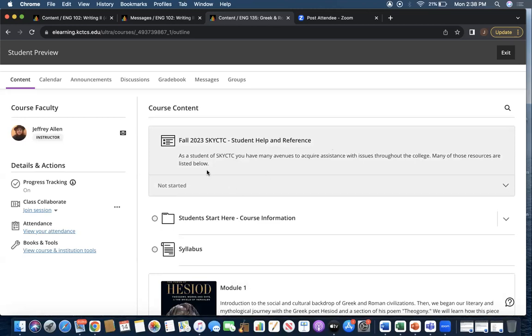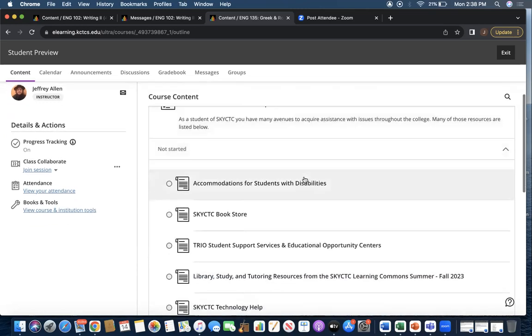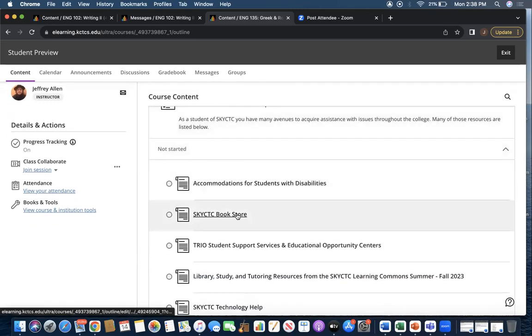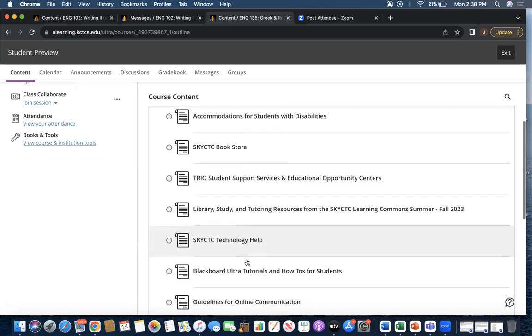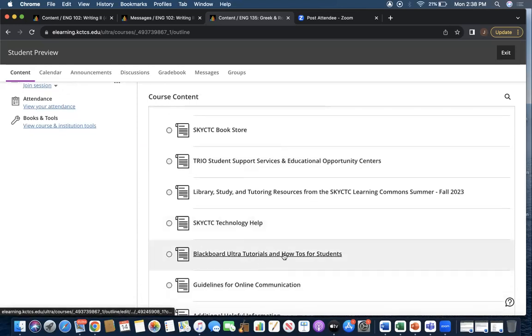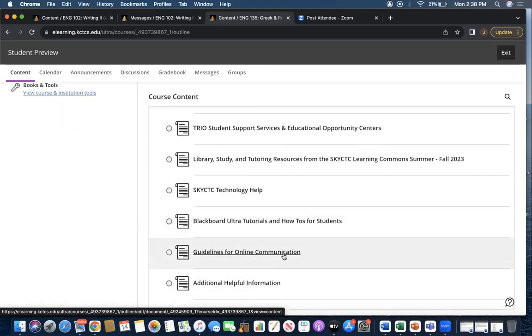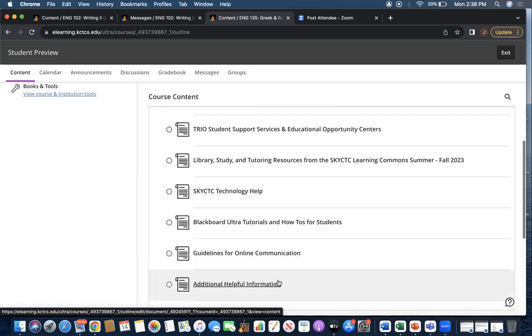Essentially, as a student, you have many avenues to acquire assistance with issues throughout college. Many of those resources are listed below. So you have accommodations for students with disabilities. You have access to the bookstore, the library, the study rooms, the tutoring resources that are available to you, and the Learning Commons. Technology help, Blackboard Ultra tutorials. So if this video on navigating our course doesn't help, you can look at that. Guidelines for online communication and additional help information.